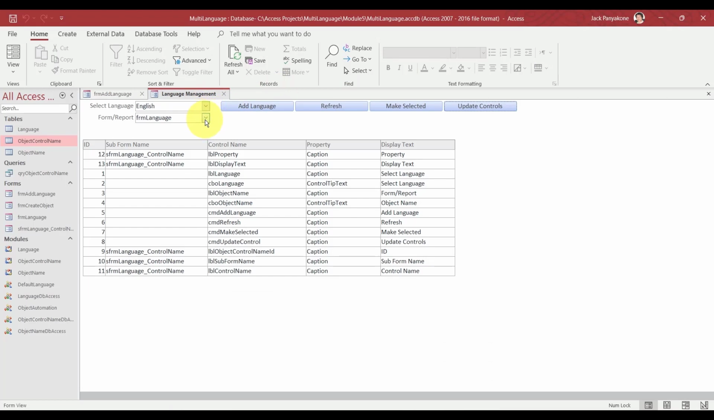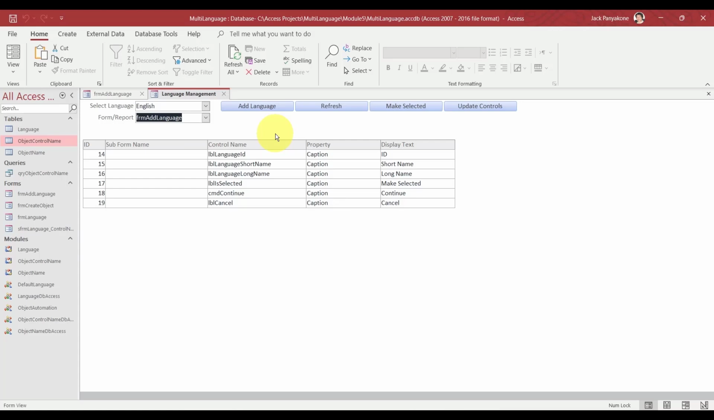Now, if we look in here, we should have form add language because we updated in here, right? Let's take a look. Look at that, add language. Nice. Wow, that is awesome right there, mister. You can take that to the bank. All right, well, I like that.